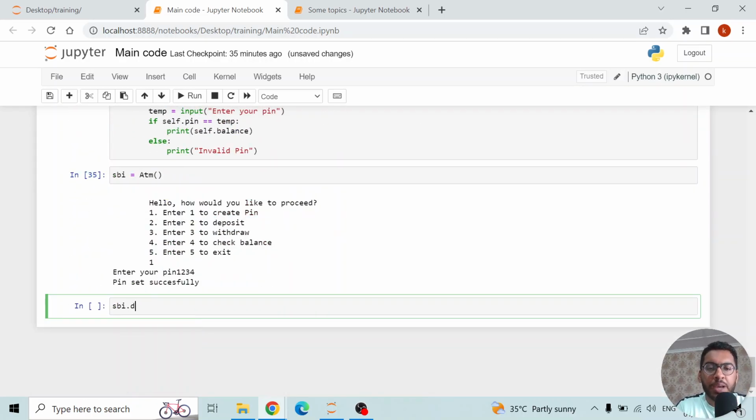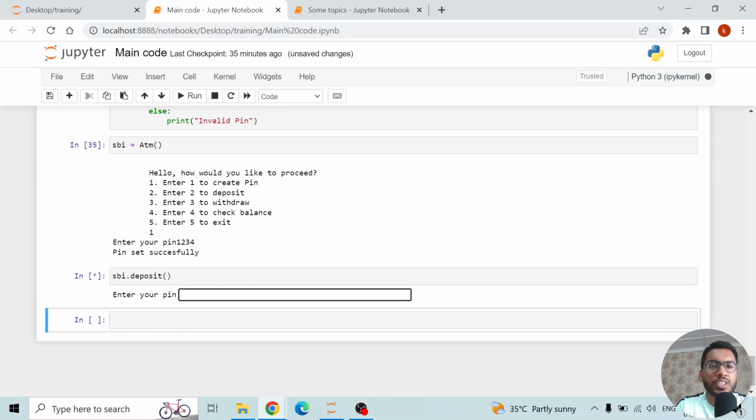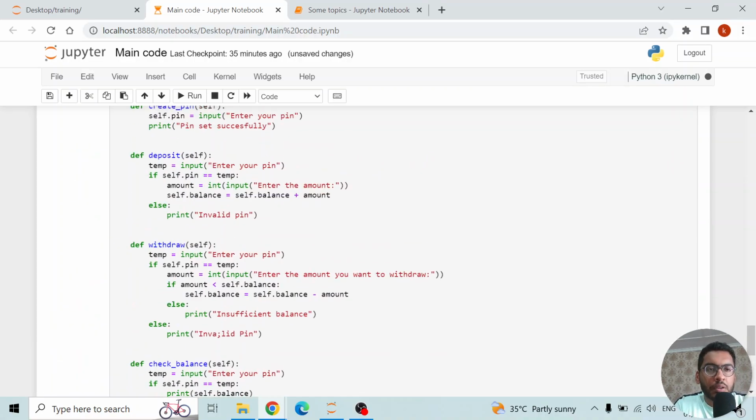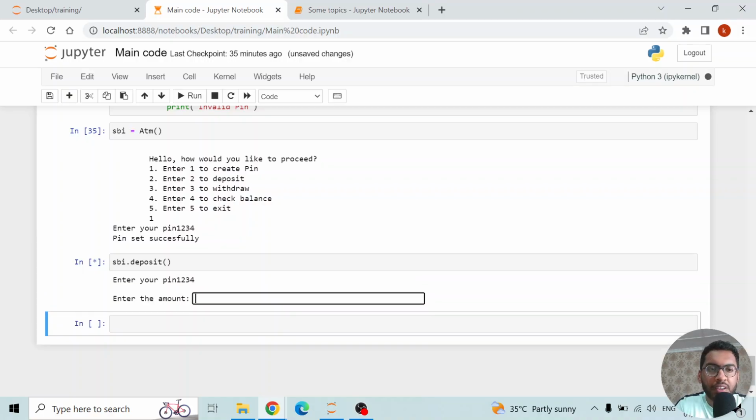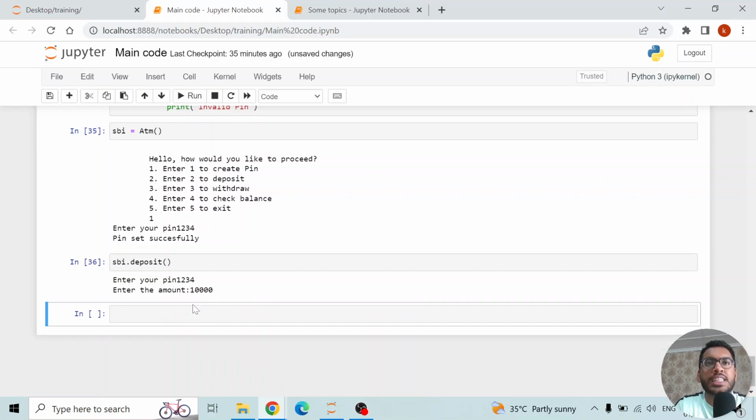So let's say I will type deposit and now trigger this. You see, it is asking me about the pin number first of all, because in the deposit function, you will first of all be asked for the pin number. I will type now 1, 2, 3, 4 because this is the correct pin. Now it will ask: enter the amount that you want to deposit. Let's say 10,000. I have deposited this amount. Okay, so now it is clear.